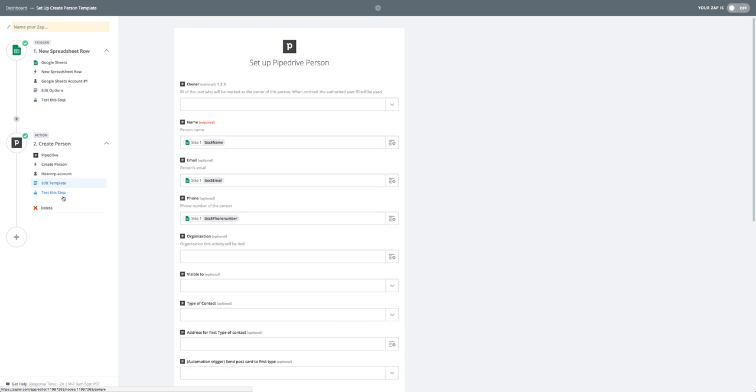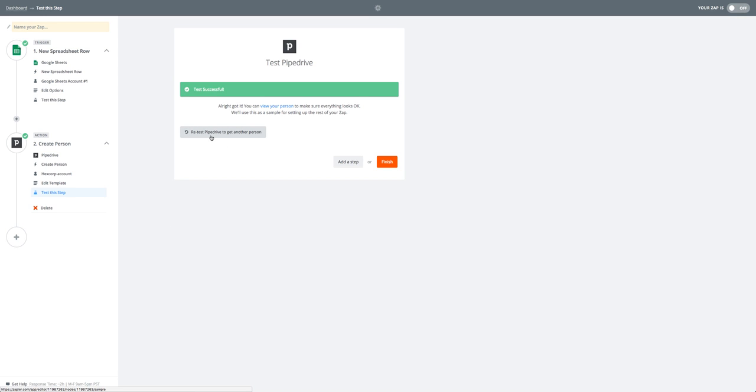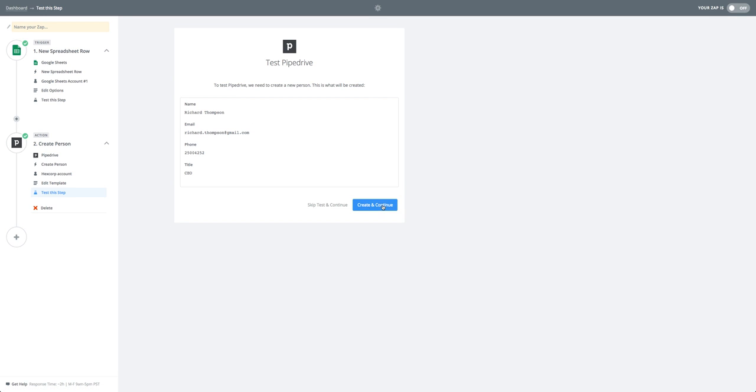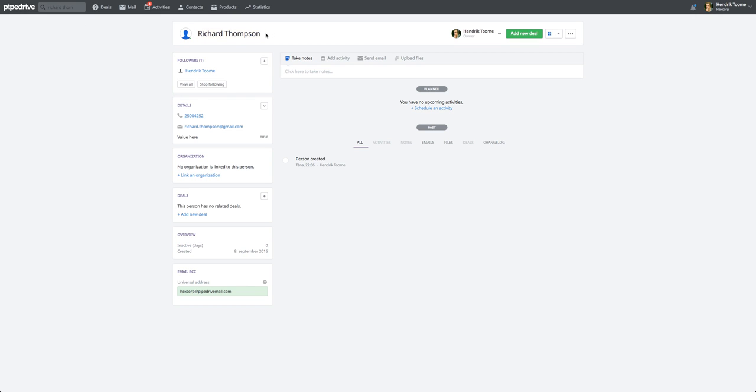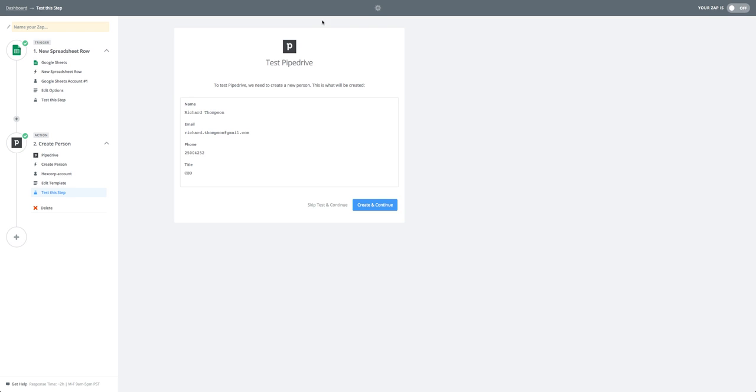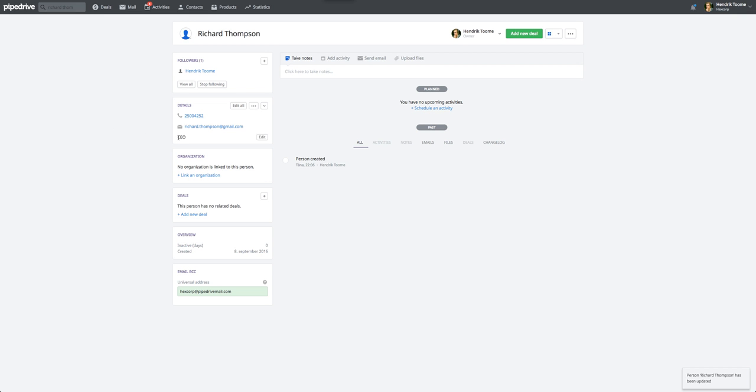So what happens now is that as soon as I click retest, create and continue, I'm not generating a new Richard Thompson. I'm just editing the current one. I'm changing the title here. Let's have a look. There you go. Just to prove my point, Richard Thompson. We only have one guy here.